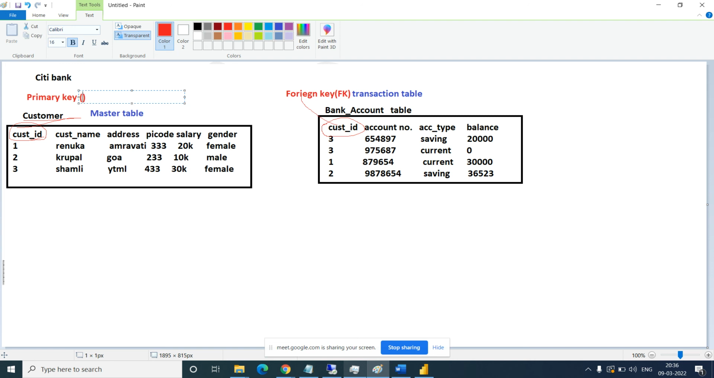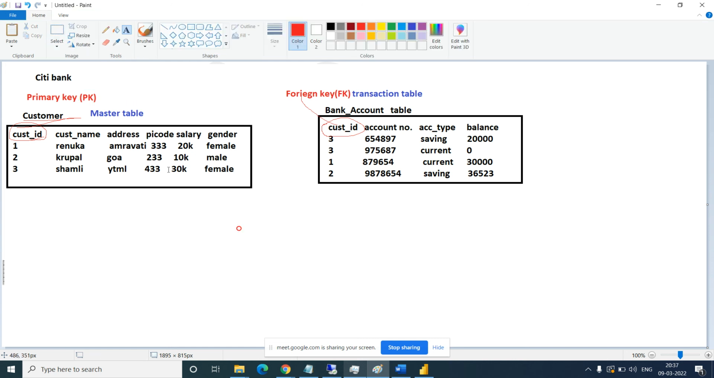Okay. Till now you understood, everyone? Clear? What is the primary key, foreign key, master table and transaction table? One more table I am creating. Now we created a relationship between these two tables. Let's say I have created a relationship based on the customer ID.